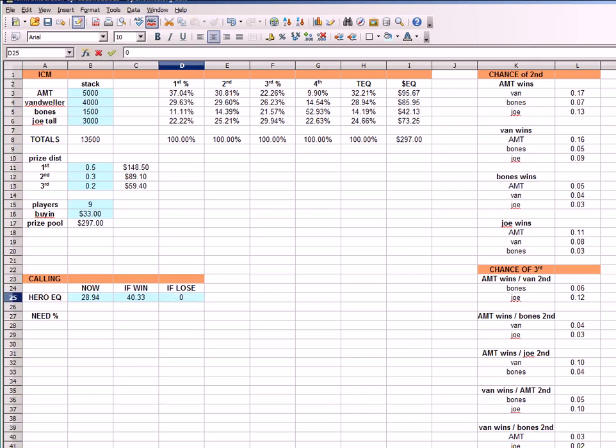So remember, the formula is risk divided by risk plus reward. Well, what are we risking, right? We are risking the difference between what our equity is now and what it would be if we lost, right? So the risk is going to be now minus this cell, right? That's the risk.